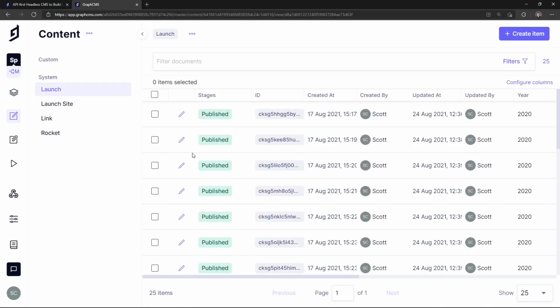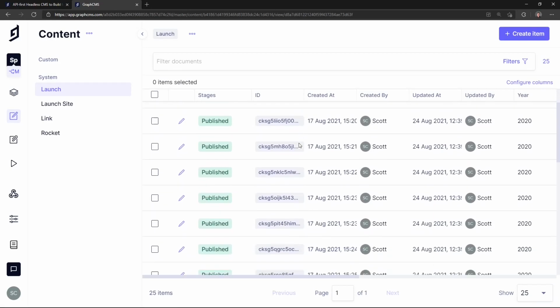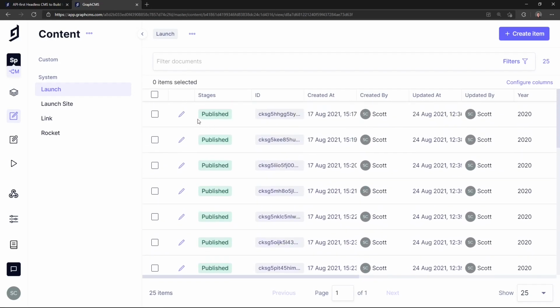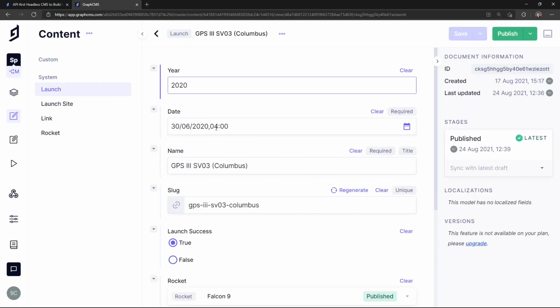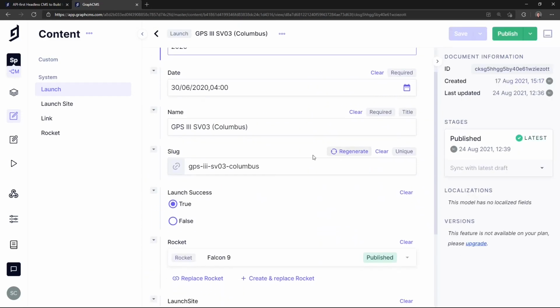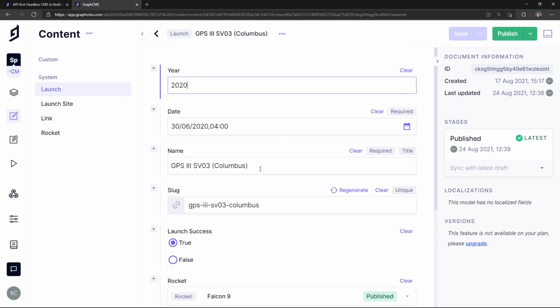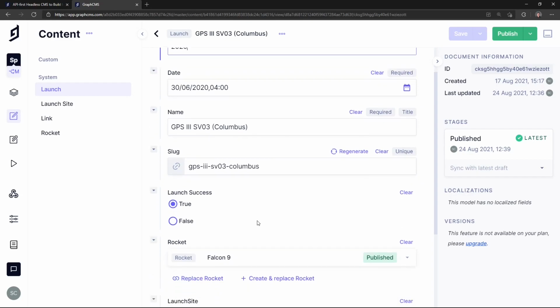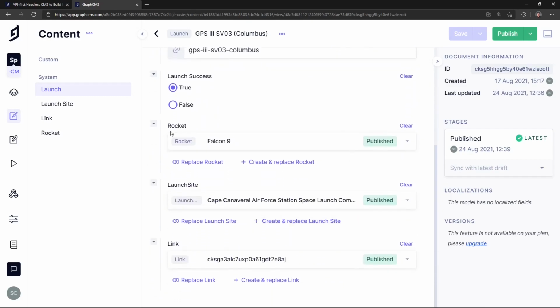Over in our content here, this has all been pre-populated. So if we take a look at one of these items here, we can see we have the year, date, name, and the slug. This slug is based off of the name of the mission, and we will be using this for the routes in our SvelteKit project. Down here we have relational items for the rocket, the launch site, and the links relating to the mission.